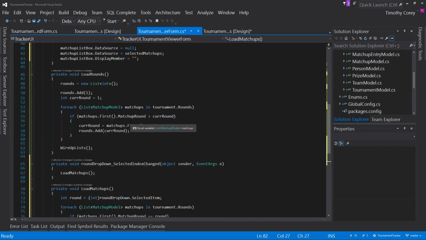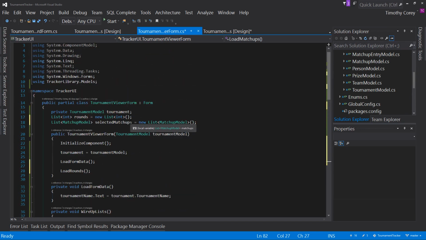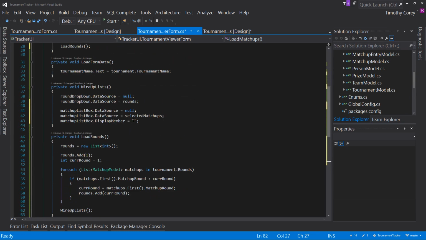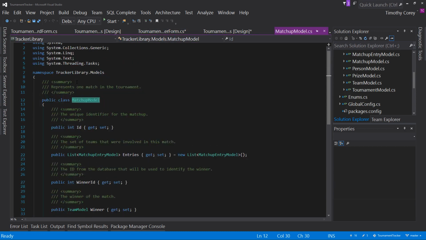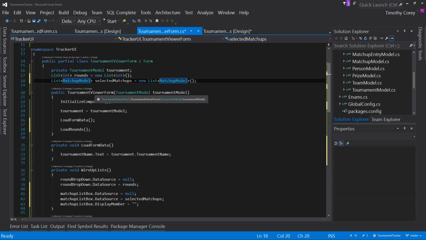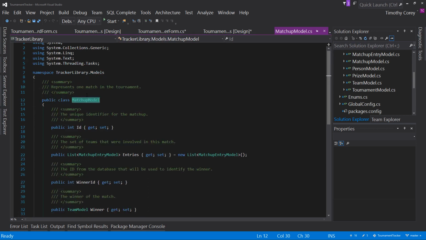So the only thing we have left to do then is come back up here and change the display member for our list box. Well, let's look at the matchup model. By the way, if you haven't been following along or didn't catch what I said before, whenever you select an item, an object, and hit F12, that goes to definition. And that's a really quick way to get where you need to go.